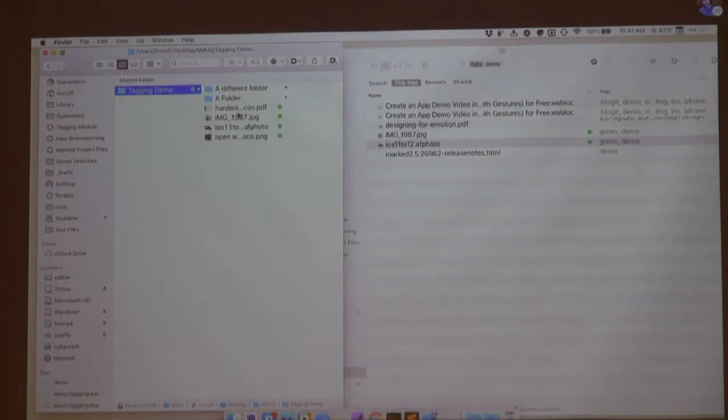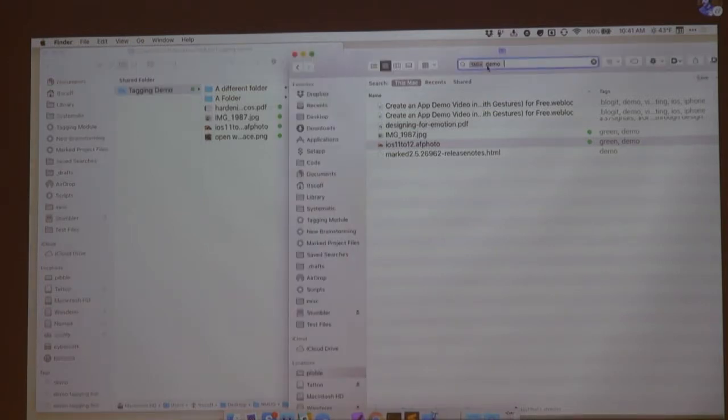So it's not going to search any place in the document to find demo? Okay, because in this search here, I've specified tag:demo, it's only searching for the demo tag. If I just typed demo, it would search the way Spotlight normally does, and that would include tags, but also every file that had the word demo in it.